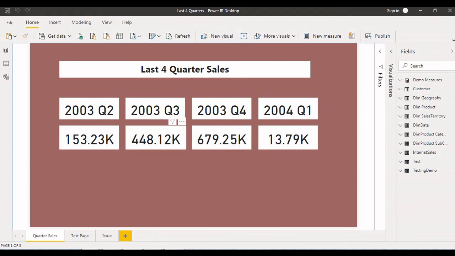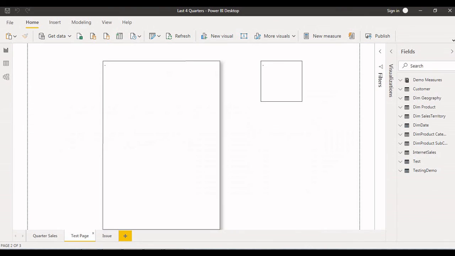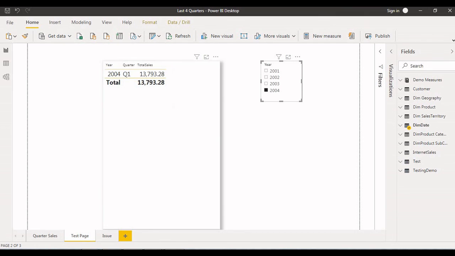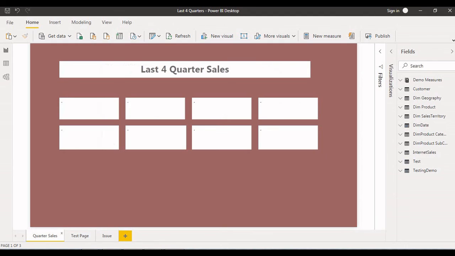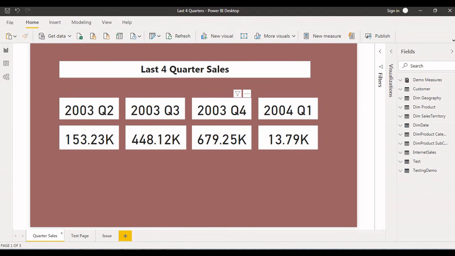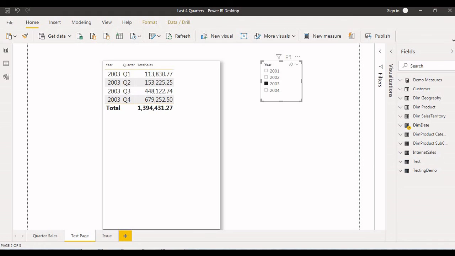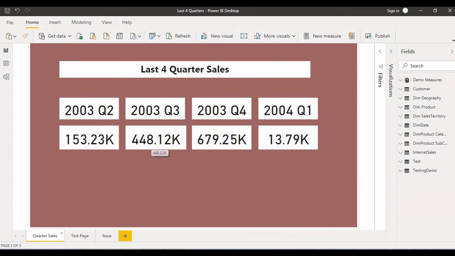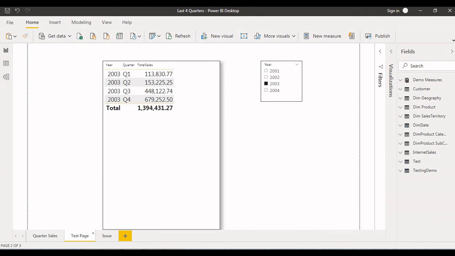Likewise, I have written the expression, and you can test it here also. For example, in 2004 quarter 1 only, it is 13,793. We'll validate 13,793. The remaining 3 quarters come from the previous year, and we'll check that also. Go to 2003. Now you can see quarter 4 679, 448, 153. So it's working, right? It is pulling 3 quarters from the previous year, and in the current year we have only 1 quarter. So in total we are displaying the 4 quarter sales.